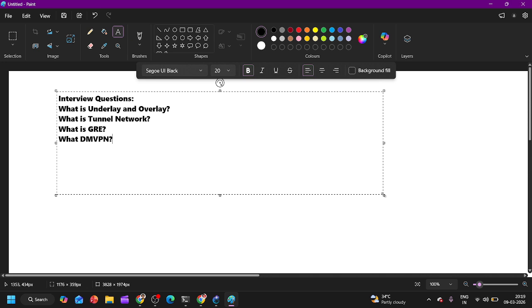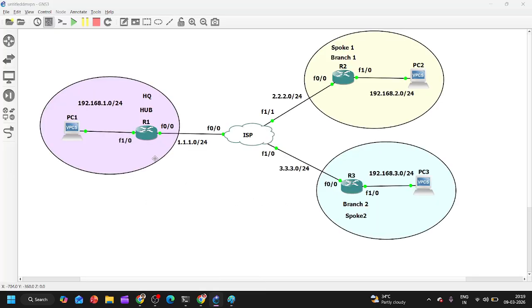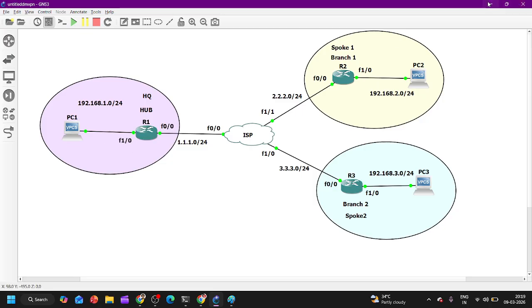Later, you all will learn the modern WAN, SD-WAN, right? The modern WAN is SD-WAN, software defined wide area network, right? This is the modern one. Again, we'll connect multiple sites. We will have the same topology, but these routers will be managed through software.